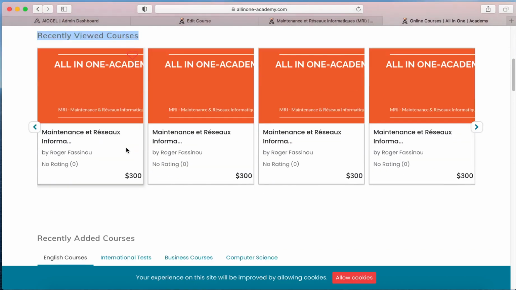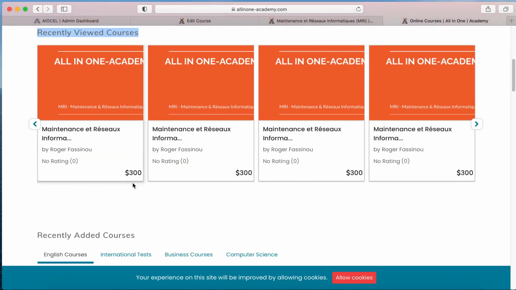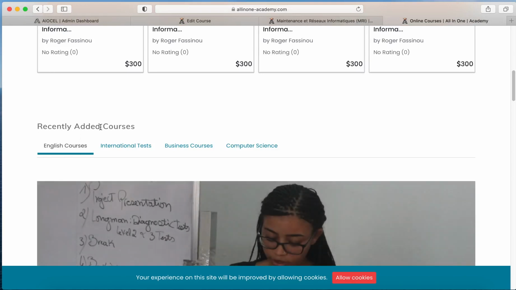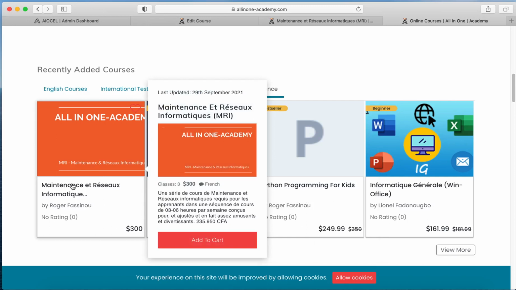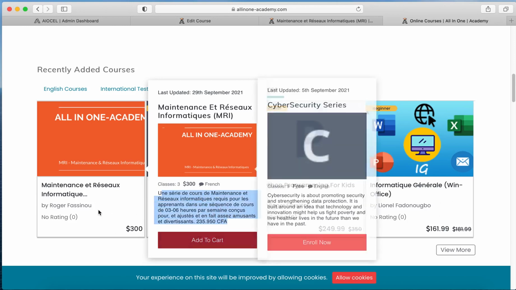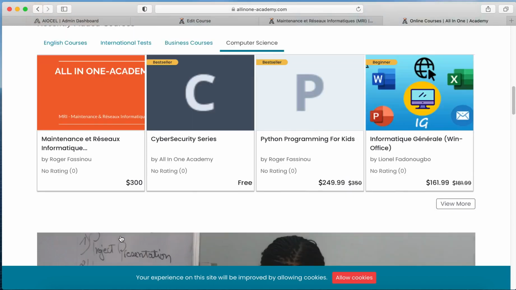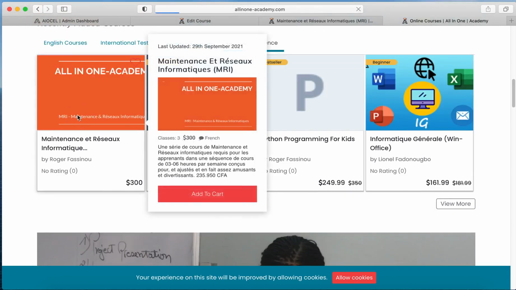So if I go down, I can see the detail, the price. Recently add courses. Okay, so the course is in computer science. So if I click here, I can see my course in computer science. Okay, so it's right here. I can see the details about the course. Okay, I have already had 3 classes, which is true. There are 3 classes, and I have French. I have the details. I can buy, not me, okay, the students. Okay, not me. And then that's all. Let's open the course and see how it look like.